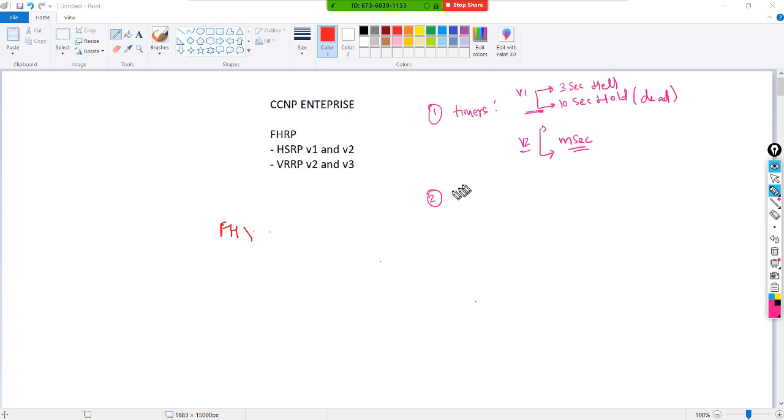The next thing about version 2 is with respect to group numbers. Version 1 is going to support only 255 groups, whereas V2 is going to support up to 4095, so 0 to 4095, and this is just 0 to 255. Now because of this support, your MAC address will also be a little different.